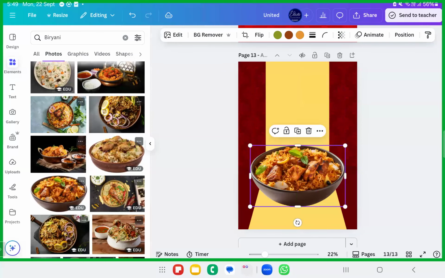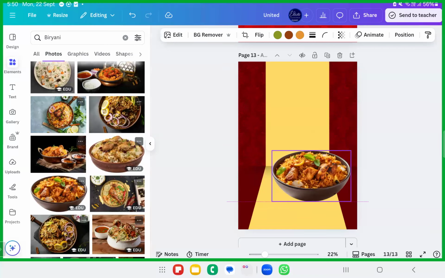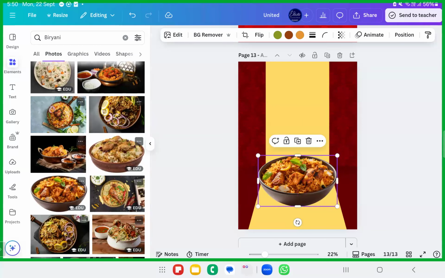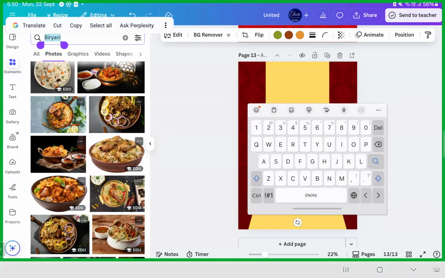See here, I have just put this biryani over here. Does it feel like it is on the floor? No, right? So what more do you have to do? You have to put a shadow again, correct? So go to the shadows, bring a shadow and put it.